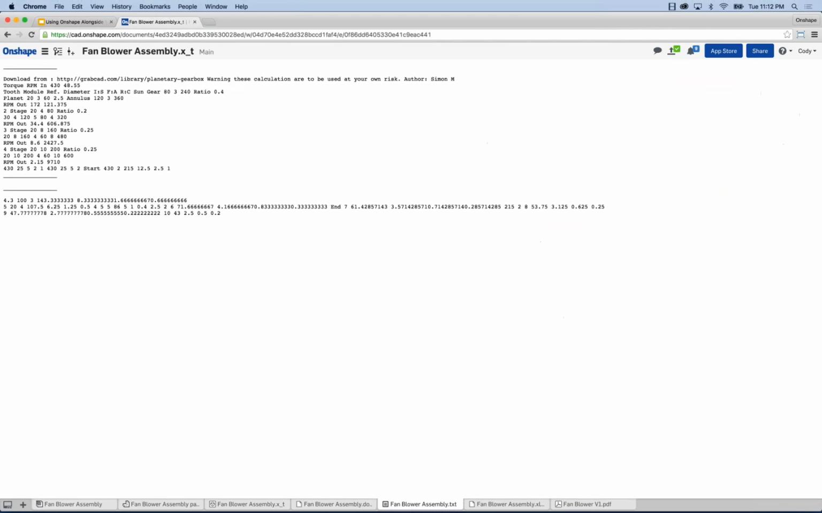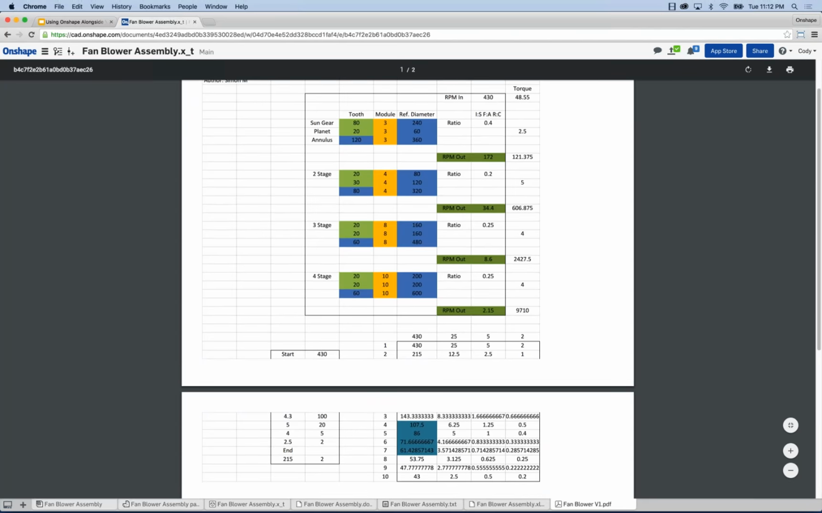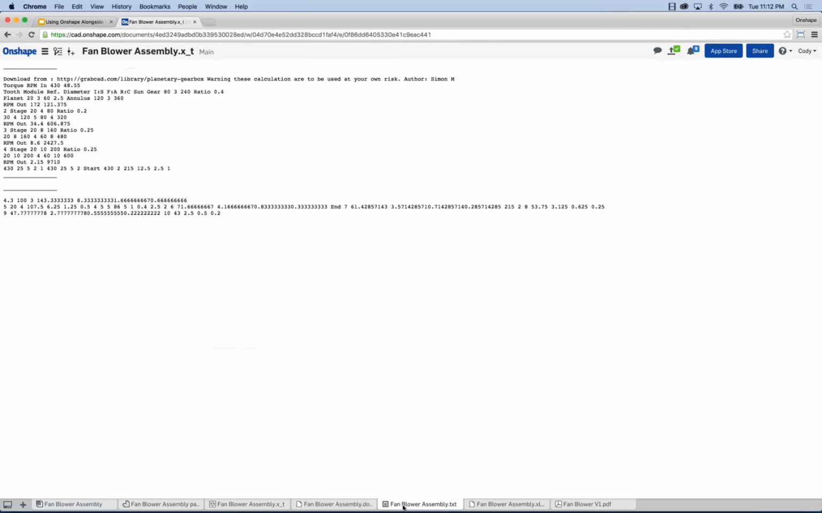So here's the text file. And I can actually see the actual text file. It's rendering right inside the browser. I don't need to download this and view it. I can click on the PDF, for example, and here's the PDF. All right. So you can store, again, anything as a tab in your document.